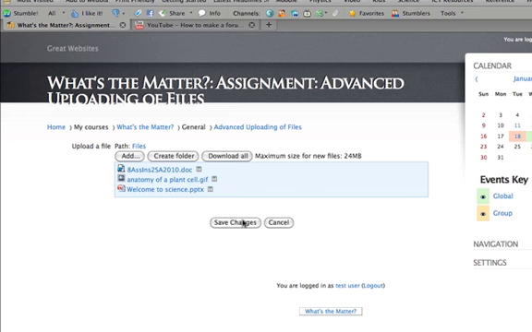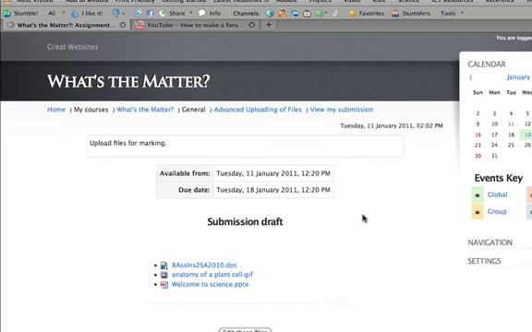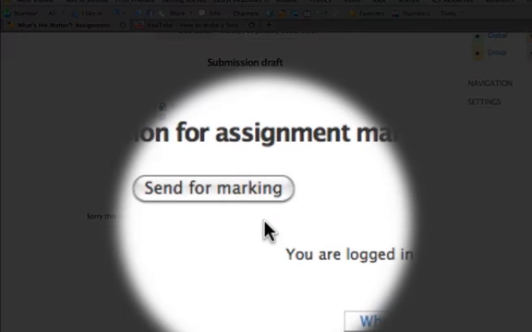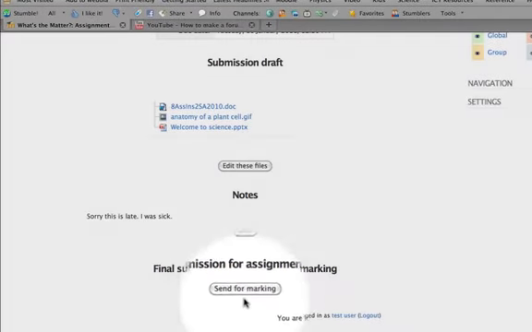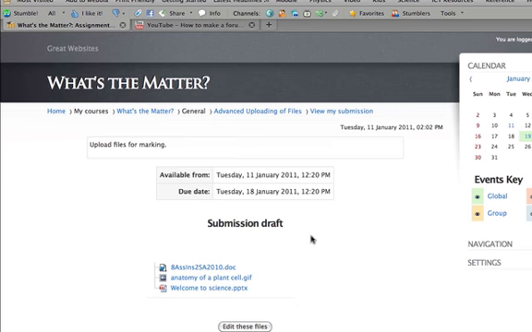So again, I'm going to click Save Changes. And we submitted our documents there. When we're ready to submit them for final marking, if there's no due date for the draft, we can send them for marking. So when we're ready and we're happy with our results, then we can send it off, and that will then get sent to the teacher. Okay, we can also edit our note and everything if we want as well. So that's advanced uploading of files. We'll look at another assignment type in the next movie.